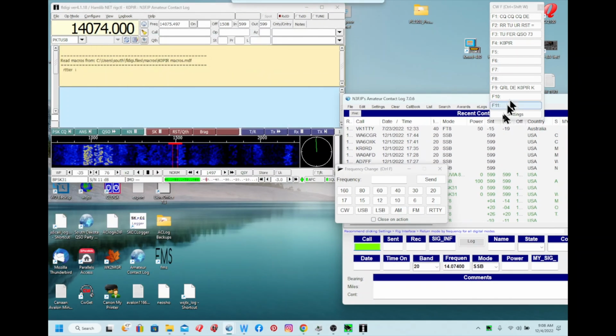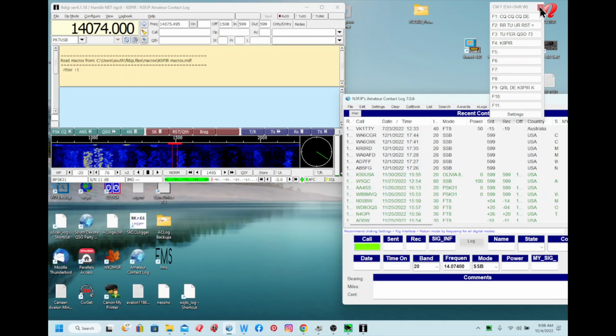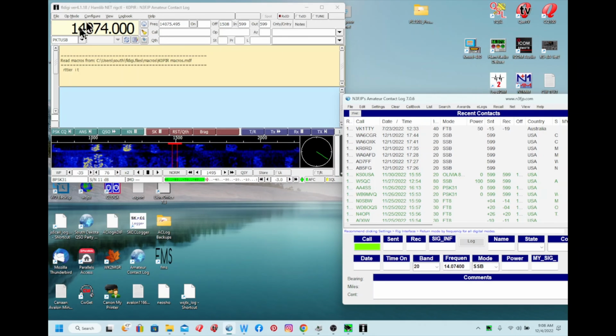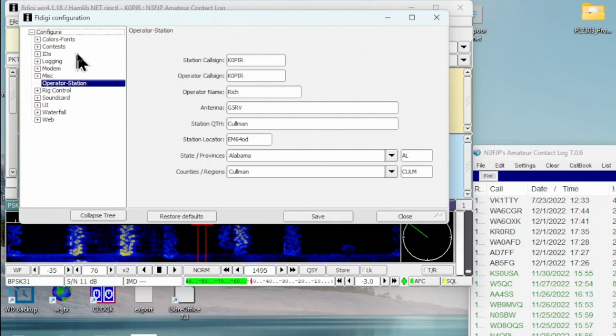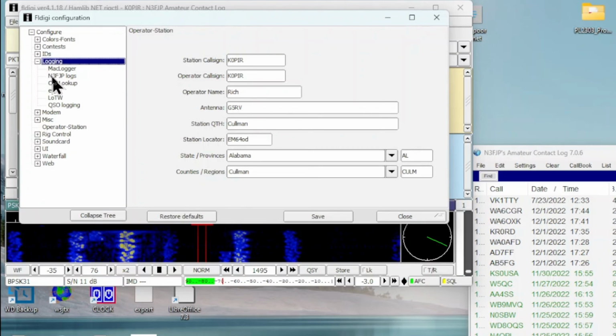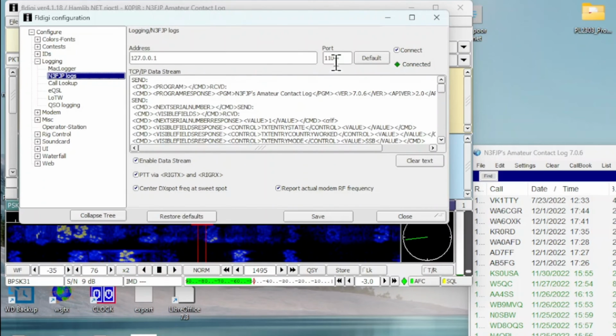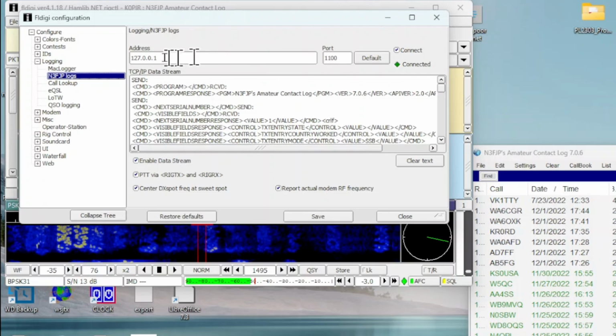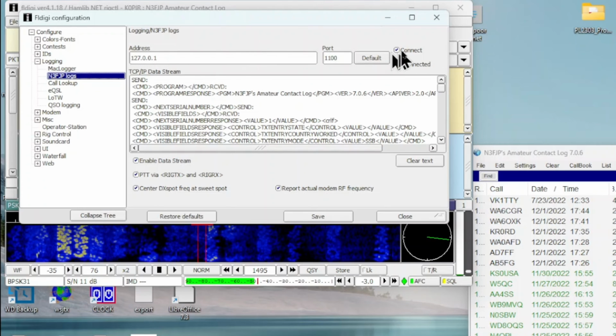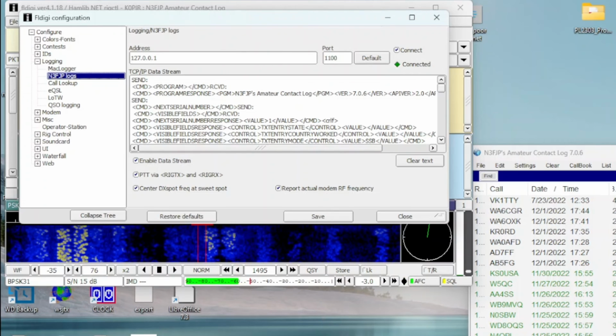ACLog. I'll move this over. Close that. Close that. Let's go to Configure. In the configure dialog, for AC Log, you'll want to go under Logging, and then there's N3FJP logs. Select that, make sure the port number is 1100, and the address is that local address, and connect. And let's go back into AC Log, and I'll show you where that 1100 comes in.